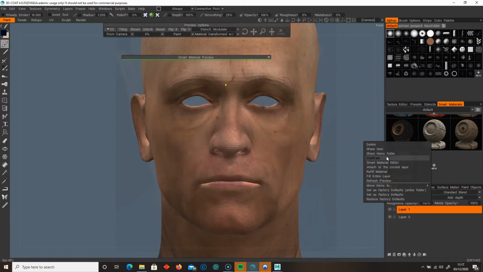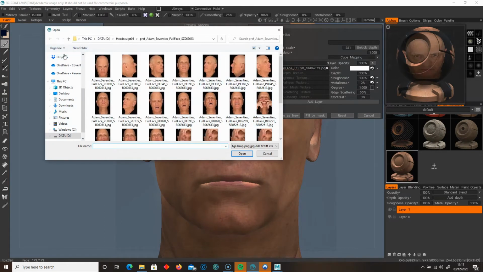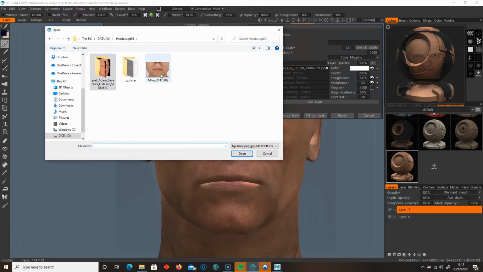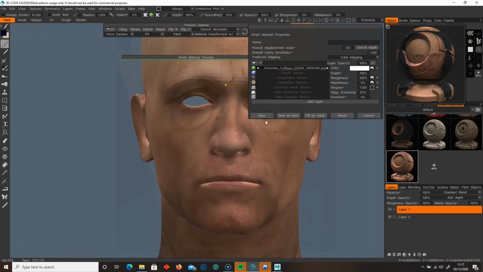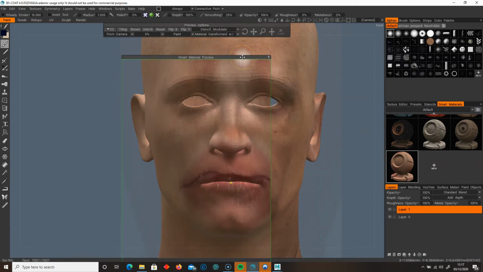And then I'm going to select a different image for my lips. His lips are totally different to my head sculpt, so I've got an image of lips here. Then let's save this one again from camera. And let's move this in place.